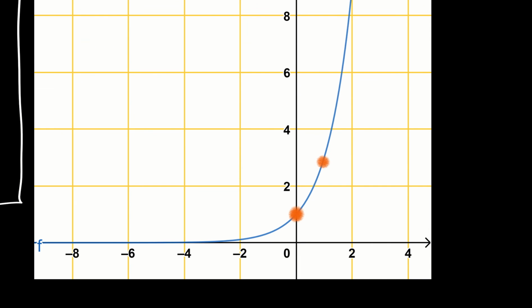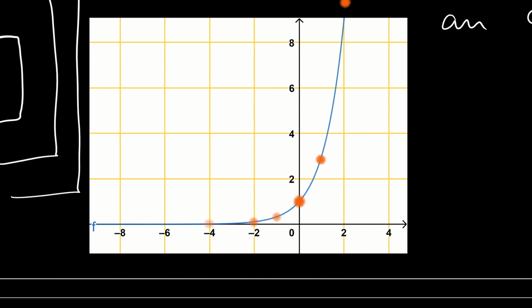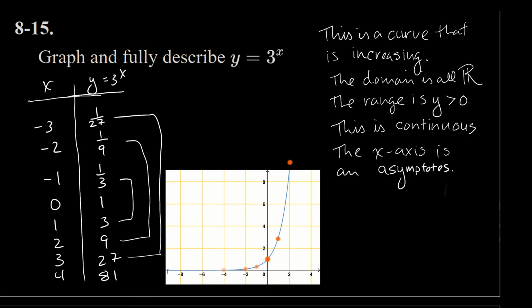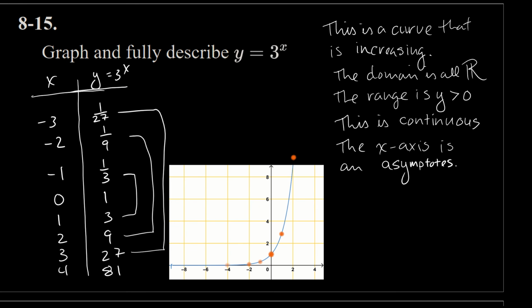And then over here, this is going to be the 1/3 and then the 1/9, and it quickly gets so small that it looks like it's just hitting the line, but it's not. We have a special name for that, right? This is an asymptote. It's getting closer and closer to it, but not touching it.